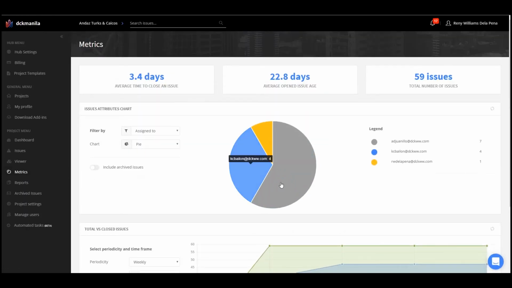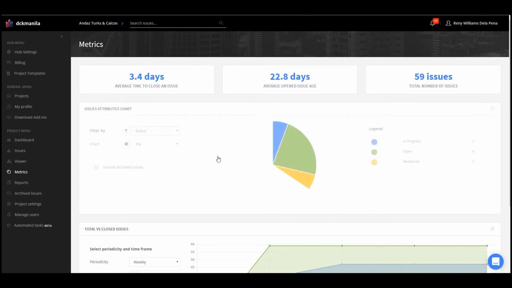You can see here the graphical charts on the issues that we have. And most of the issue were assigned to Alex. As you can see, you can also filter here which chart you want to see. Maybe you want to see the status, and you can see that we have 8 open issue and two in progress.